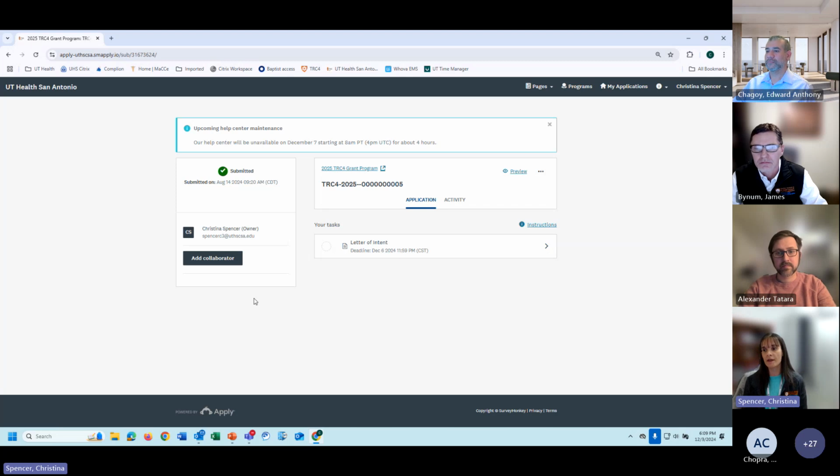I highly recommend that if you have anyone who's helping you work on your LOI, or in the future will help you work on your application or progress reports for those who get awarded, please add your collaborators. You can add them at any time, the sooner the better. Add any grants people or co-PIs who may be working on the project and will help you submit data in here. Add them as collaborators, okay?